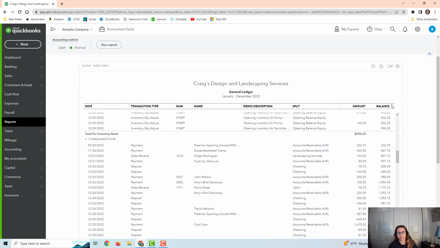You can export it to Excel. A lot of times I'll export something to Excel if I'm looking for something, and I can use the find feature in Excel and find something a little quicker.